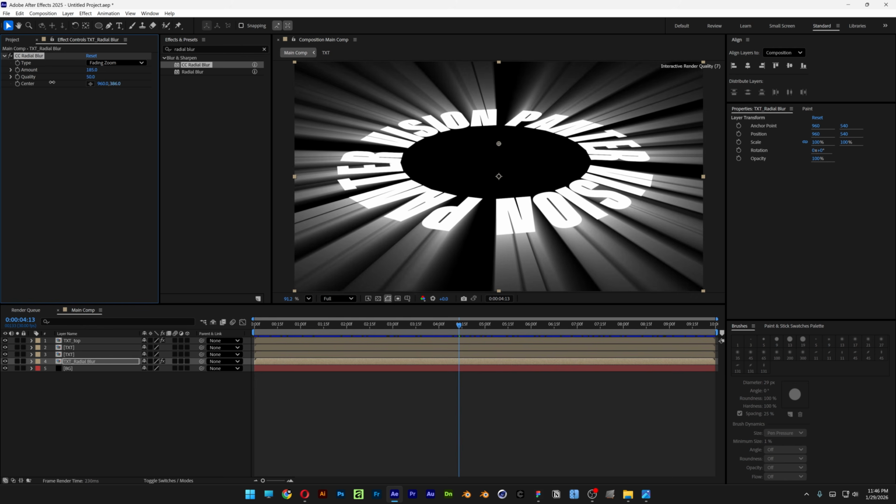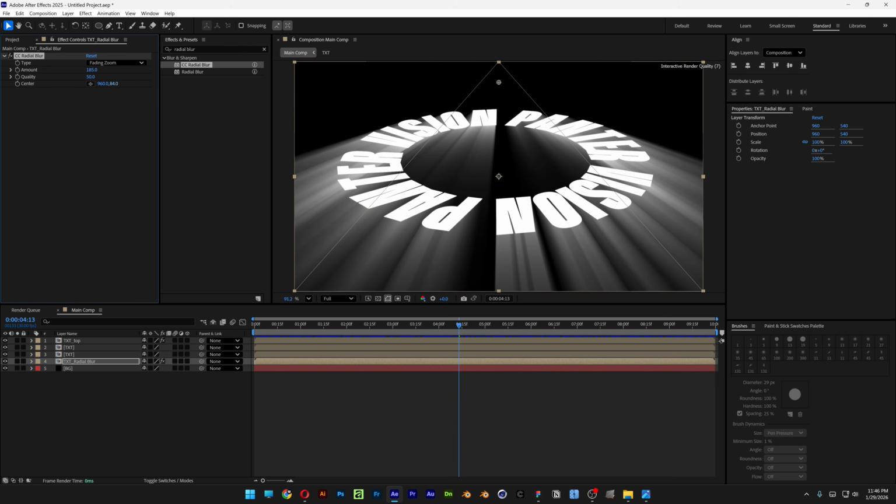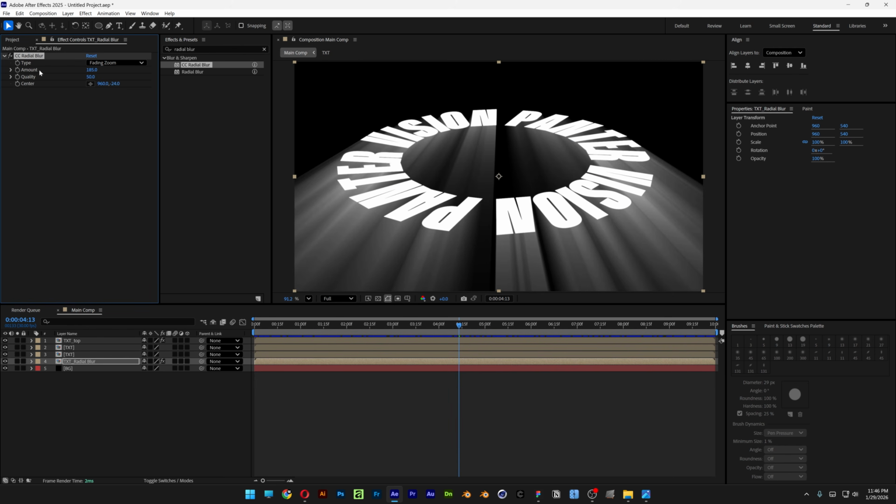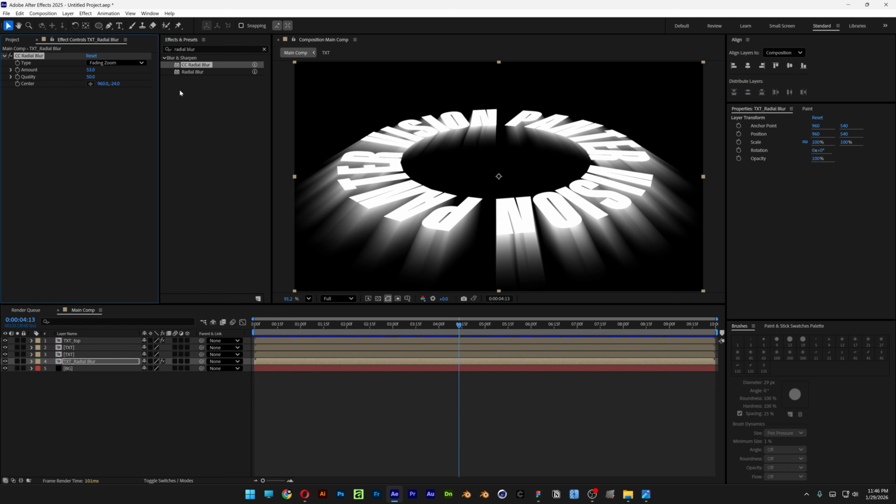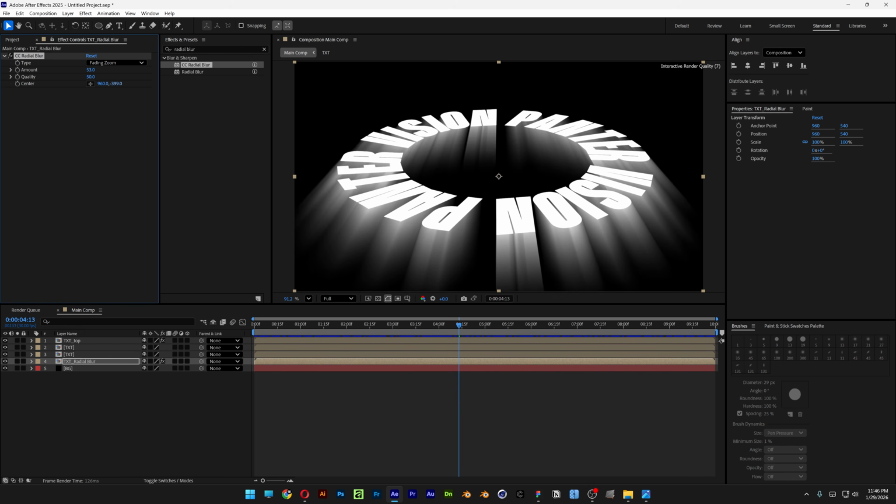If you decrease this value here, you can see it is going to bring it down. But I'm also going to need to decrease the amount, so I'm going to go with 53. Then let's bring this down even more, and in my situation, I'm going to try out -2000.